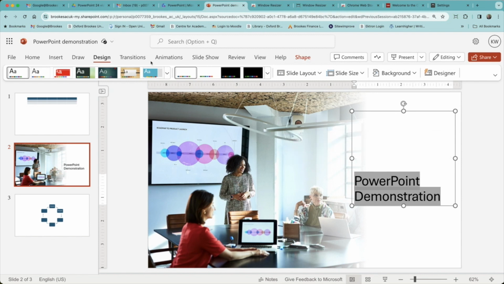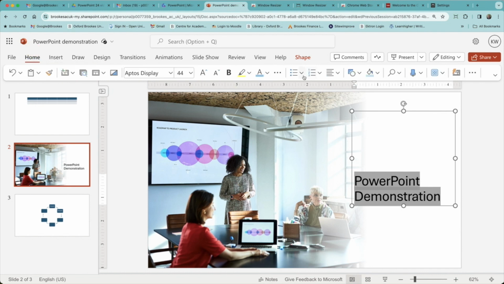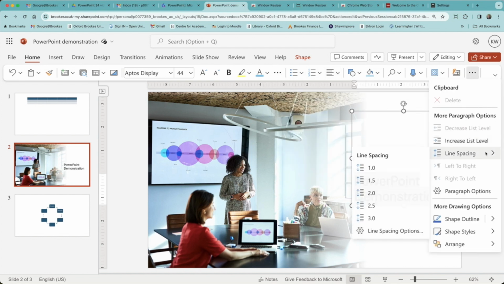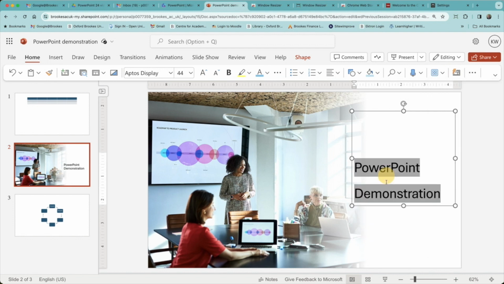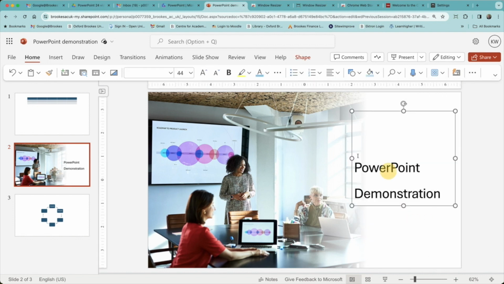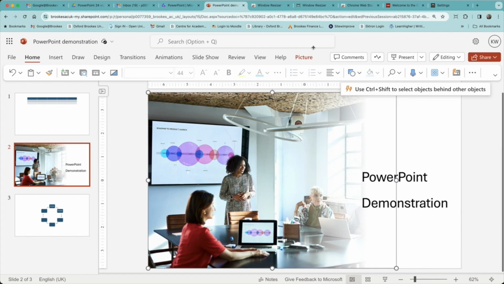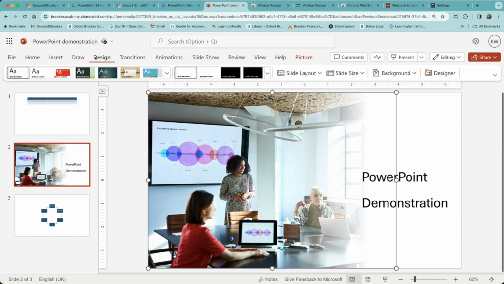I think I'd probably want to change the spacing on that, so I'm going to the Home tab and I am going to find the spacing option. It can take a little while. There we go, line spacing right at the end, change that to 1.5, and maybe that's looking a little bit better. So the point there though is that the design menu gives you options to select PowerPoint's own design styles.